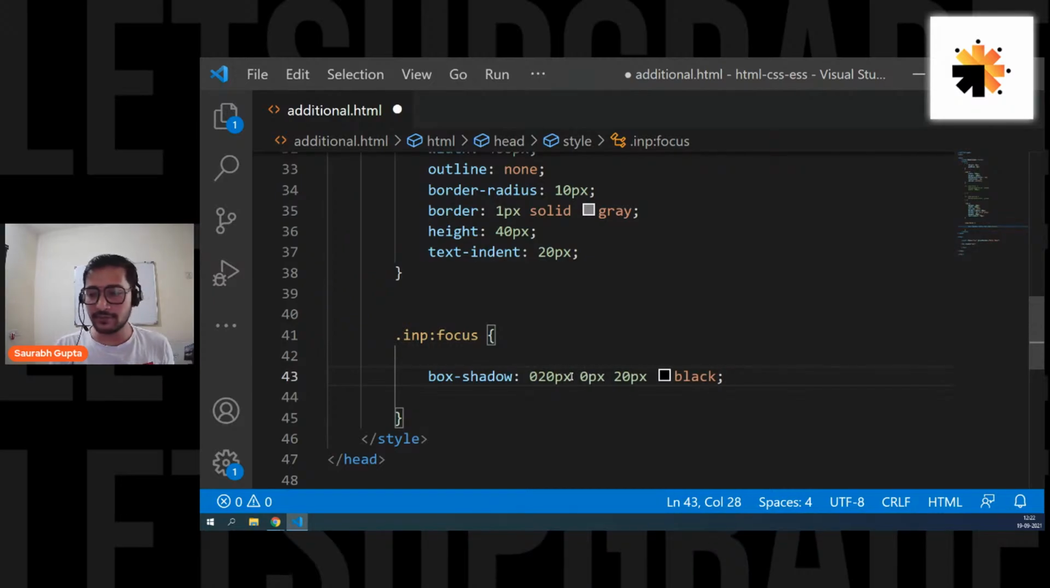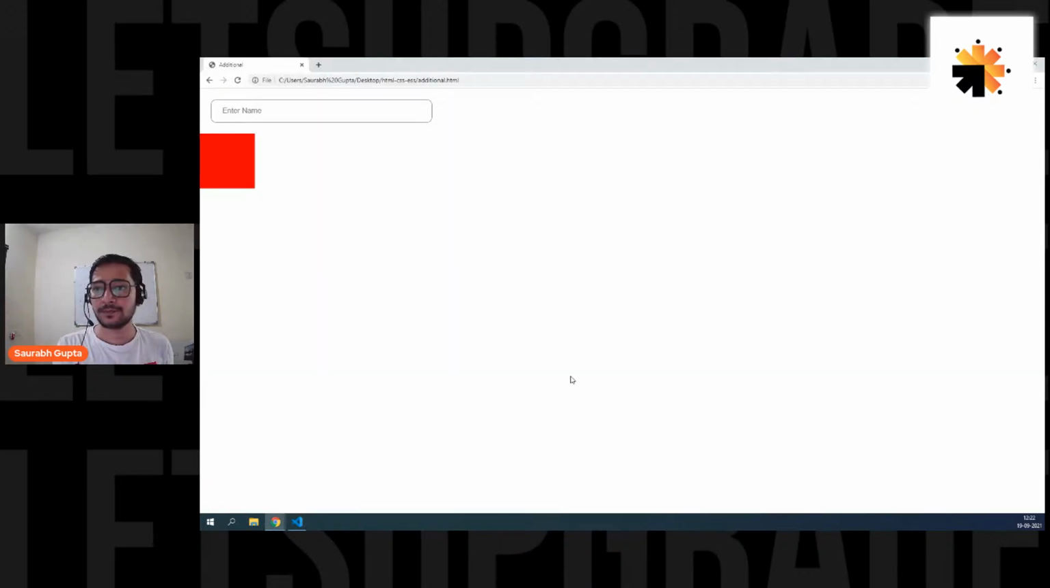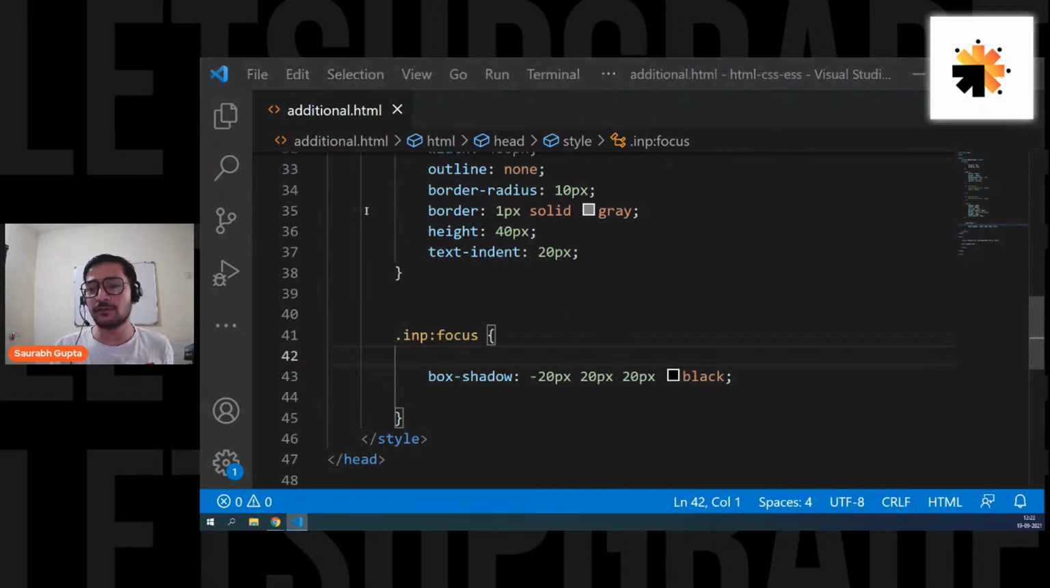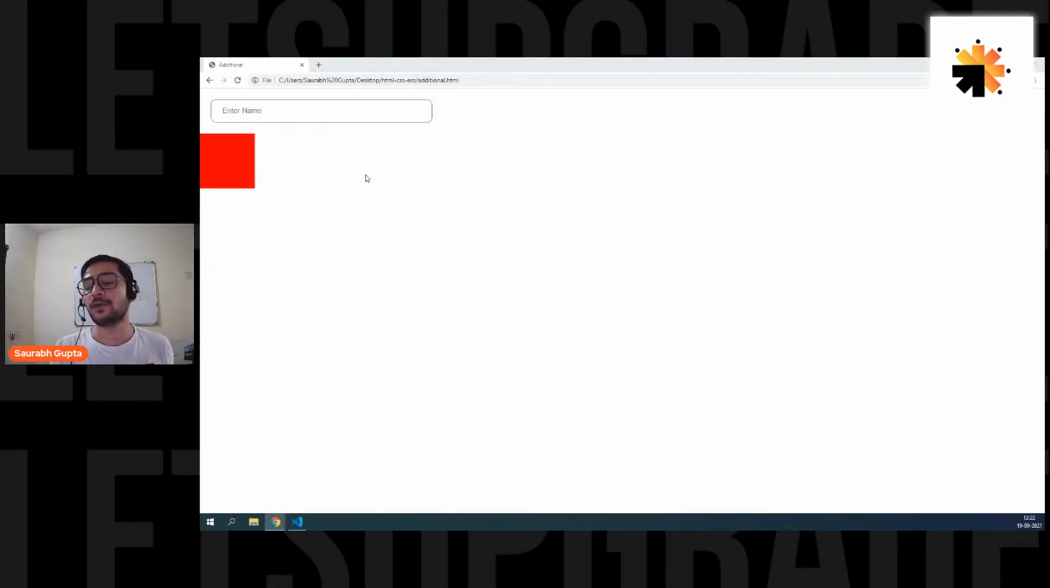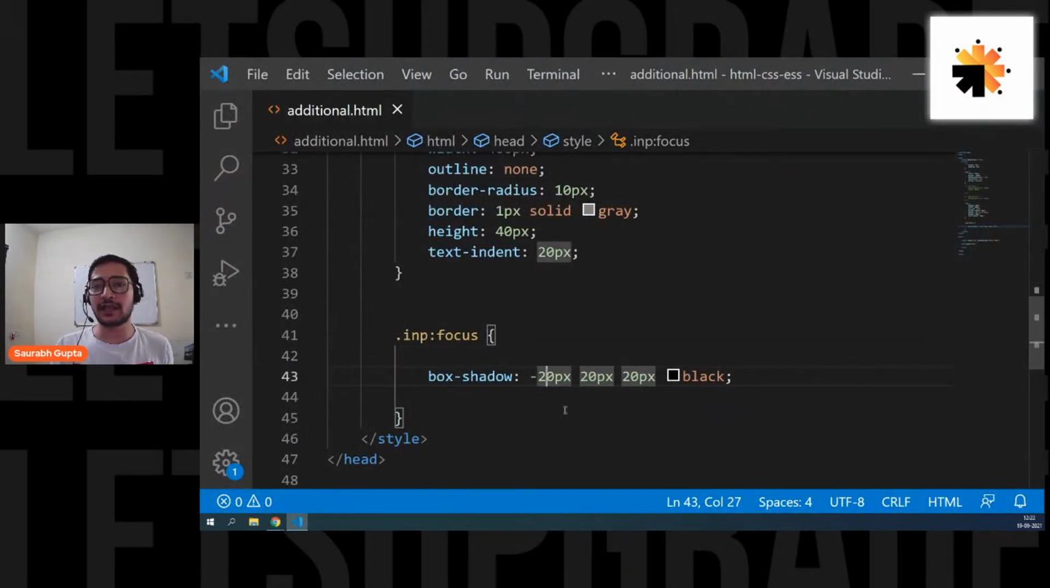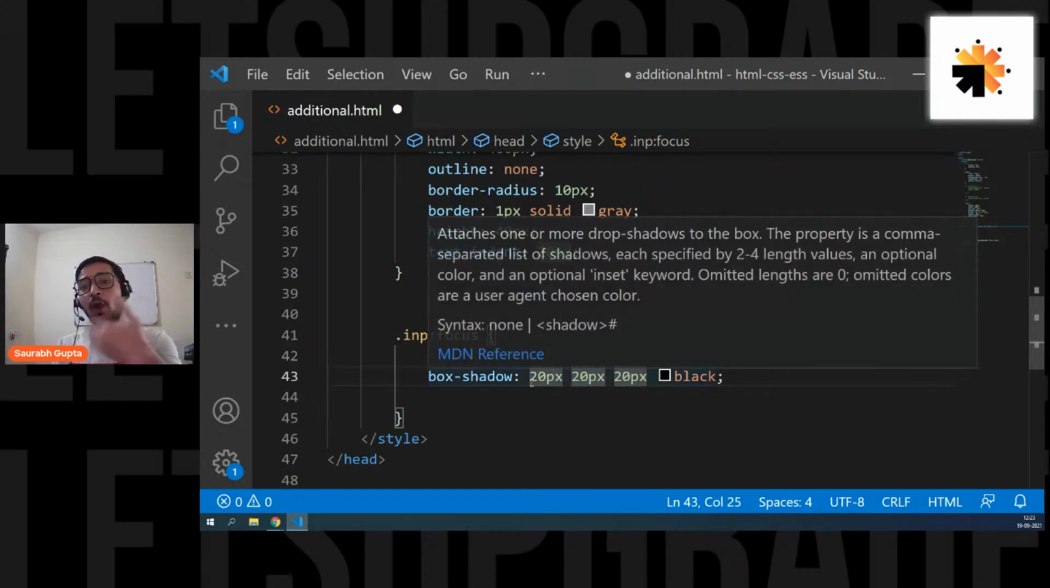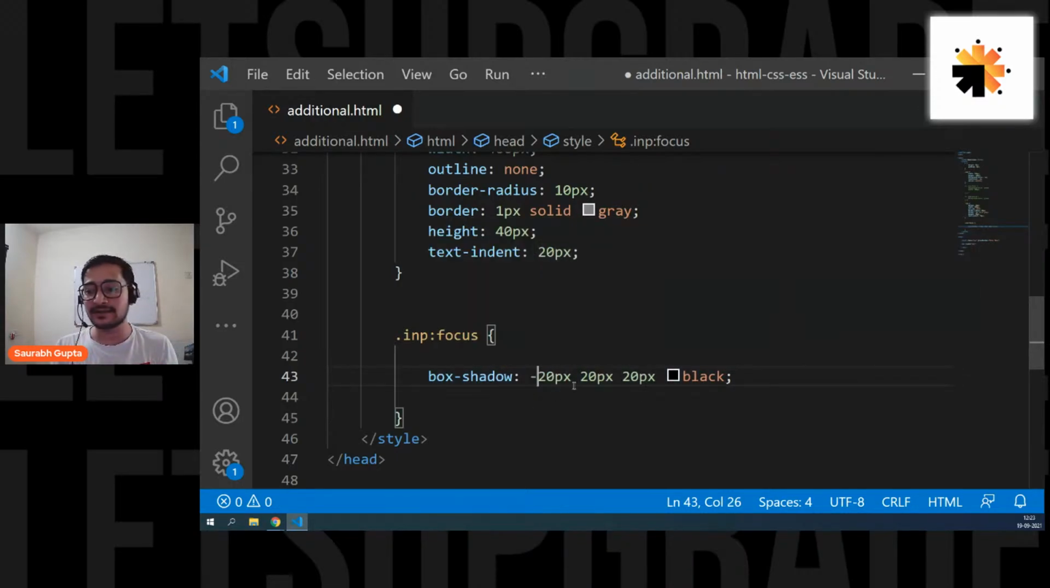Just to understand where it is actually going, let me give it a minus. Now this is one property that I always get confused about. Let's give minus and let's see where it is going. Oh, on focus. Sorry, I forgot. Here we go. So first one is for the right. Second one is basically for the bottom. If I want it on top and left, I can simply give minus. So if you give minus, it reverses.